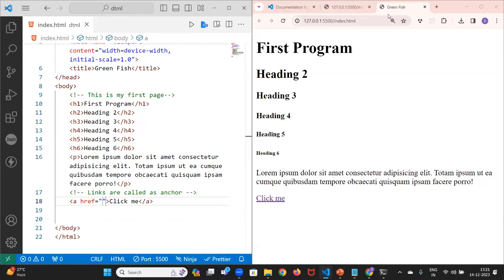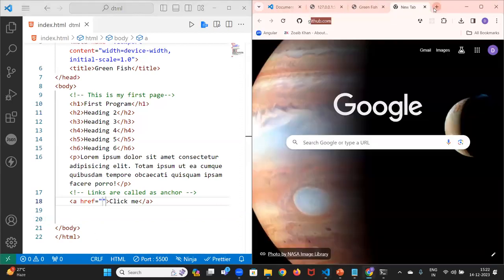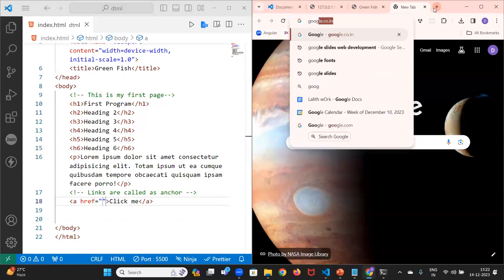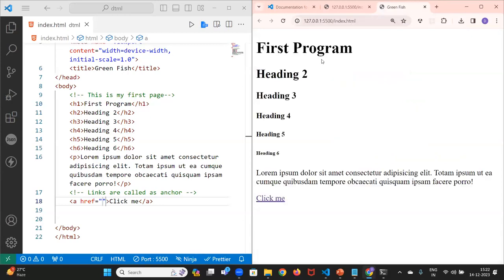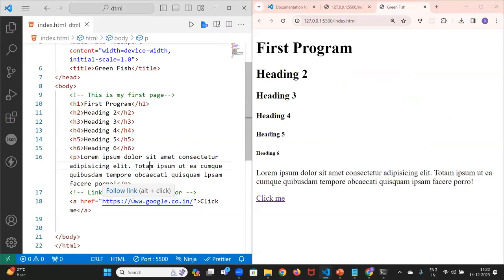Now I will go to Google. Let me open google.com. Now here the URL will be there, right? You know all this URL, right? I'm copying the URL. You can copy URLs, not the code. Now paste this URL here, in this href. What I did: I wrote one click me anchor link and I gave href https://www.google.co.in.